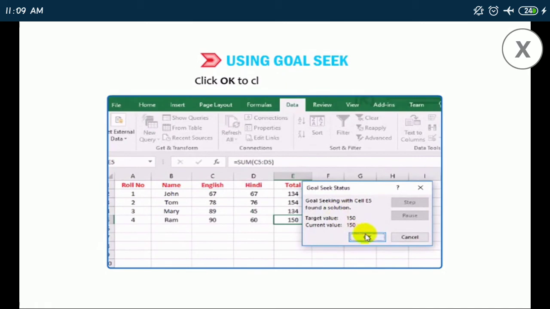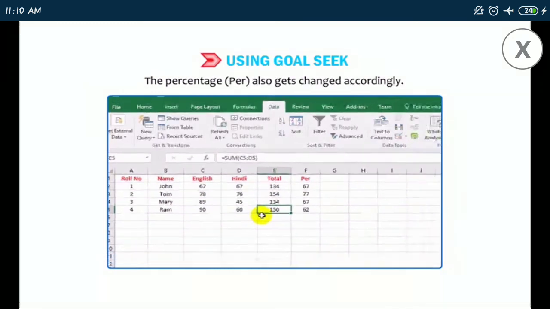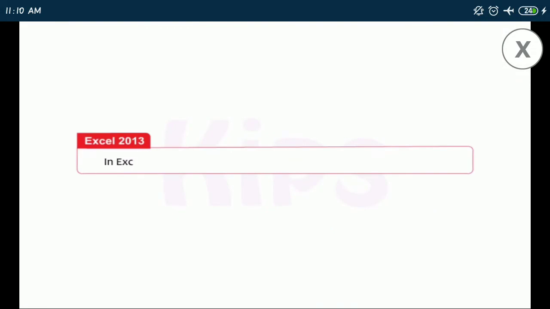Click OK to close the dialog box. Observe the changes in the worksheet. The percentage also gets changed accordingly. Students, in Excel 2013, you can find the Goal Seek option on the Data tab.